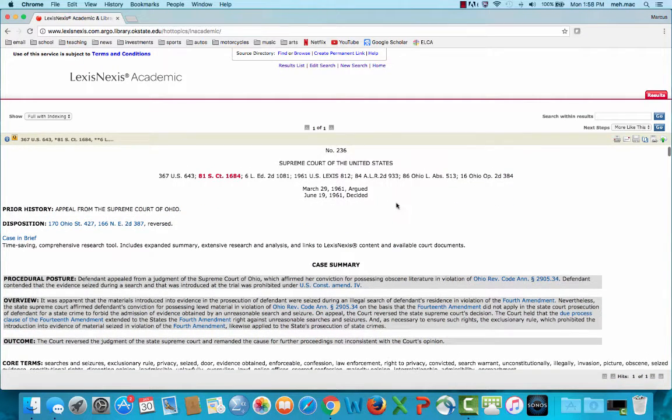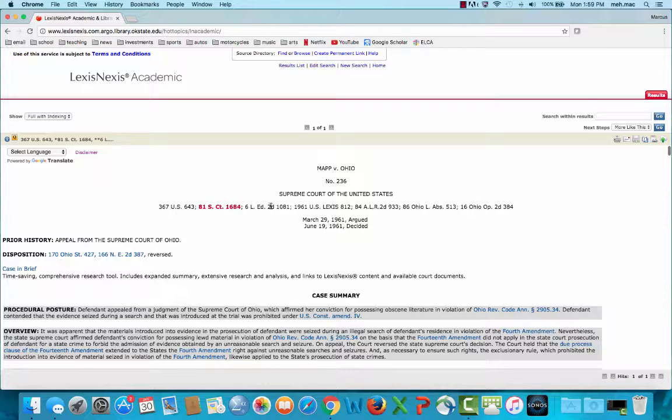And so here we go: Mapp versus Ohio, number 236, 81 S.Ct. 1684, argued March 29, 1961, decided June 19, 1961. So this is where we would go initially if you're checking out a landmark, and then we're going to do this Shepardize function.